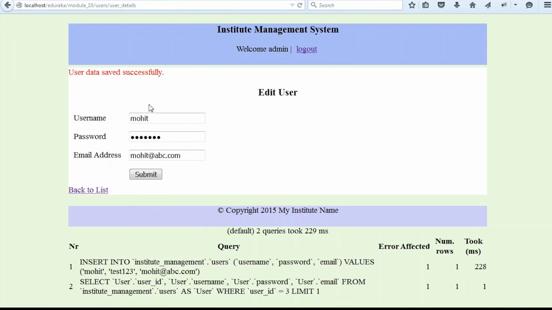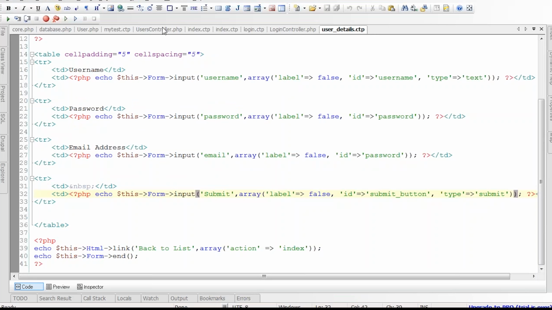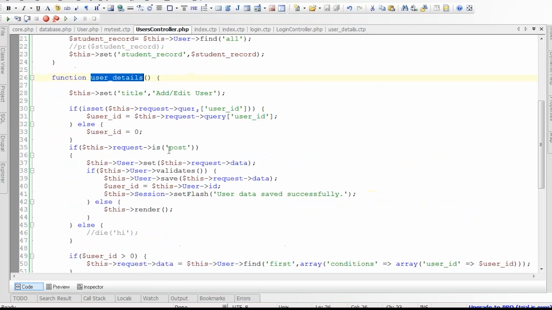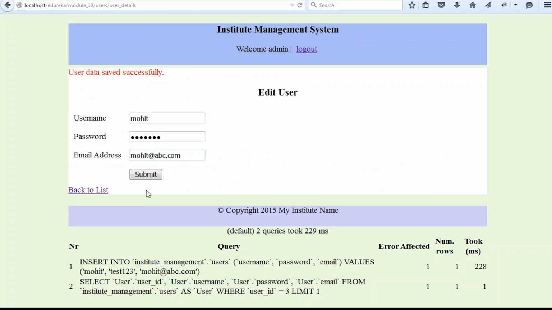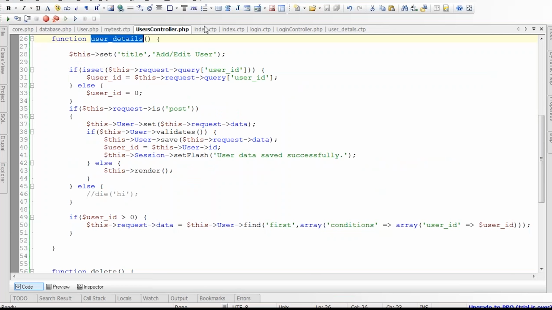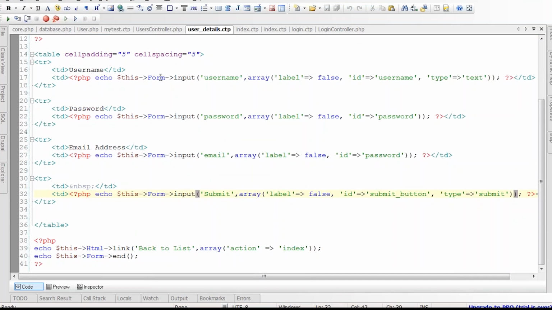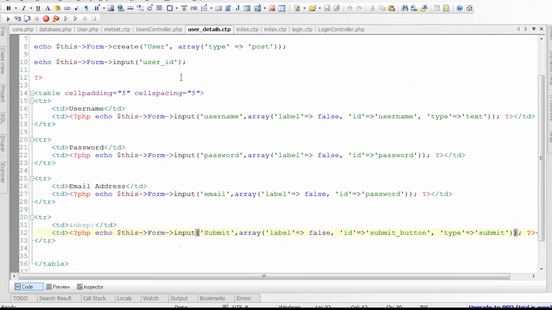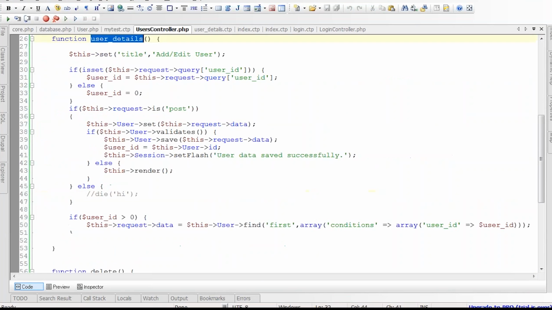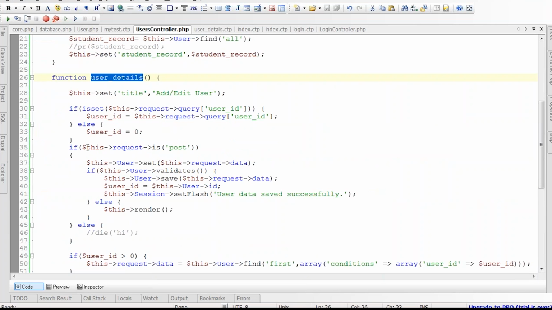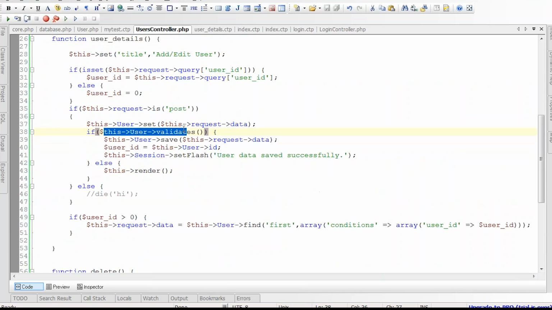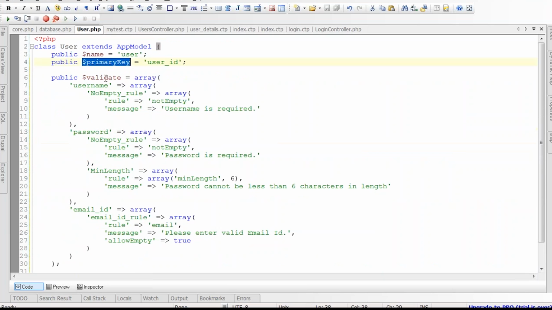User saved successfully. So what is this internally doing? When we click on submit, the control, this user details.ctp being the view, again goes to the controller, and the controller checks if this request is post, meaning that I submitted from the browser, from the form. Then it will first validate that data. This validate function is created in this model, so a validate variable is created.